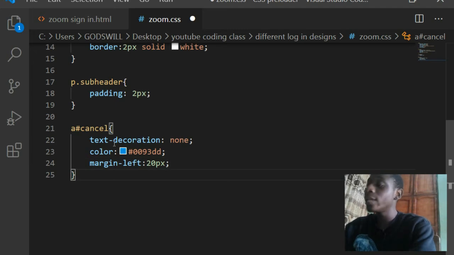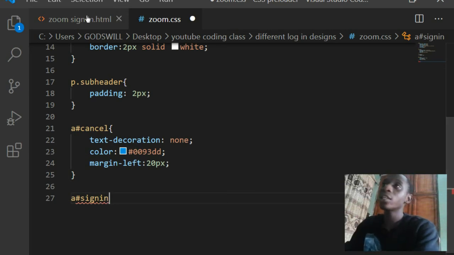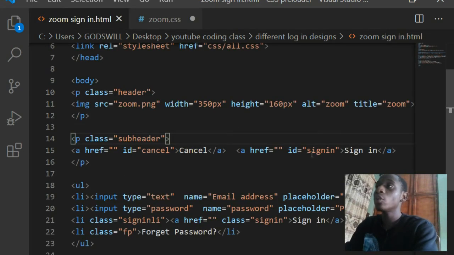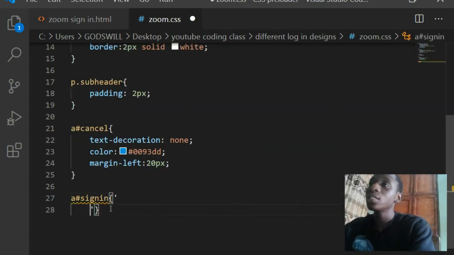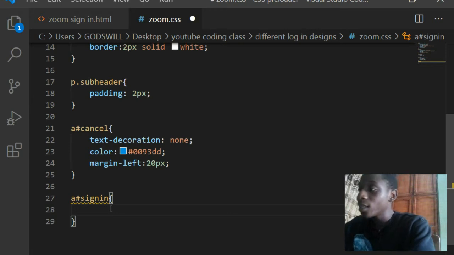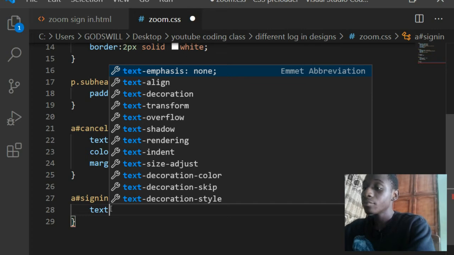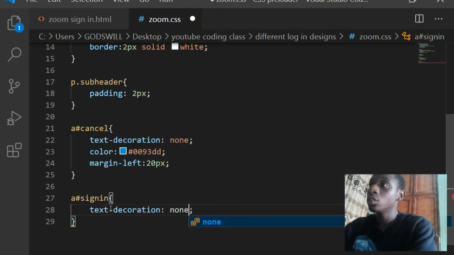Now let's work on the sign in also. So we have the hashtag sign in button, that is the ID. Let's check that. Look at it here, the ID here is sign in. So we have the ID as sign in, then open and close curly braces. We also have the same thing, text decoration for this. It's going to be none.